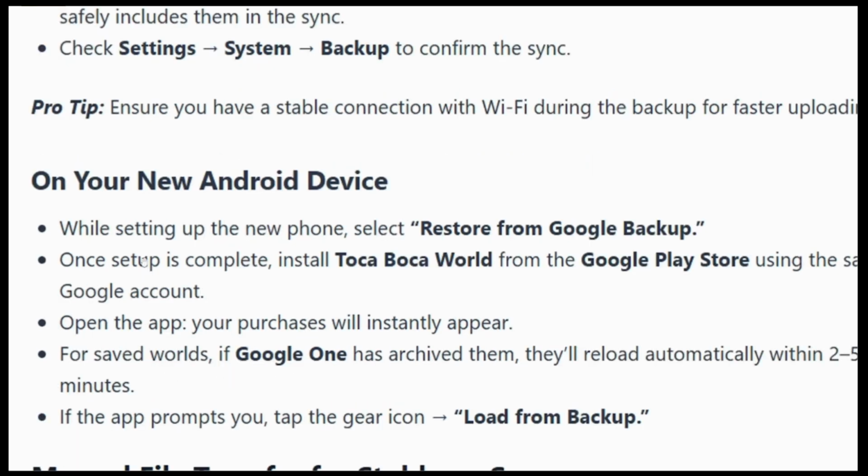After that, on your new Android device, while setting up the new phone, you need to select Restore from Google Backup and then install Toca Boca World from the Google Play Store using the same Google account. And then open your app and purchases will instantly appear.